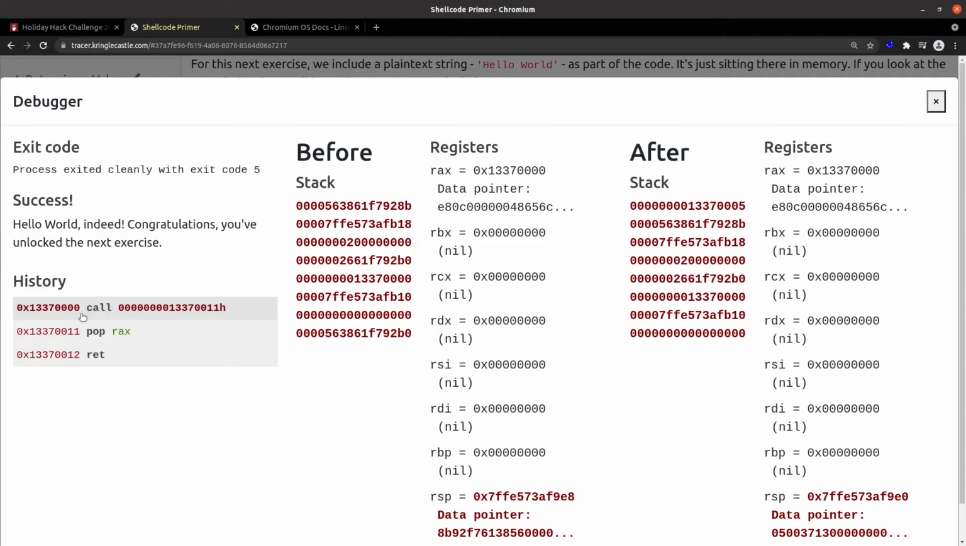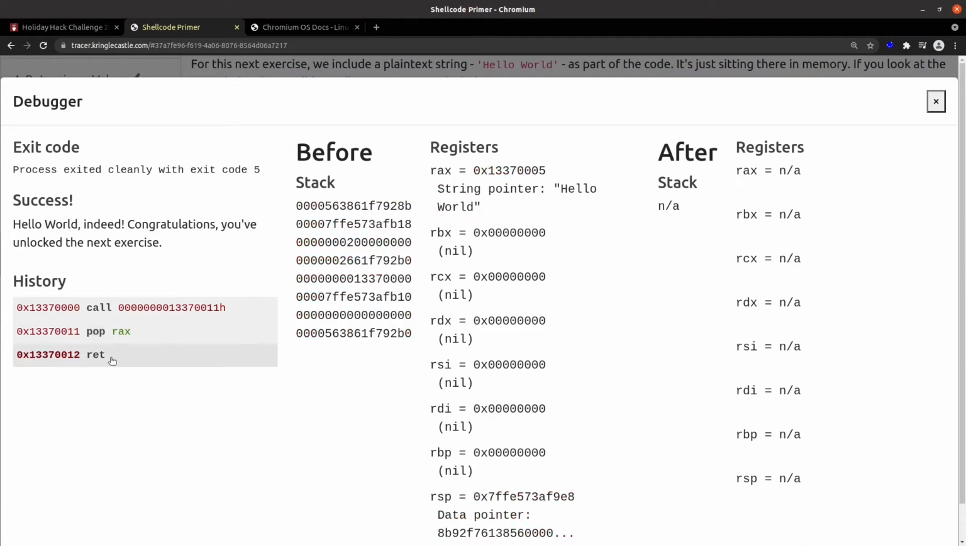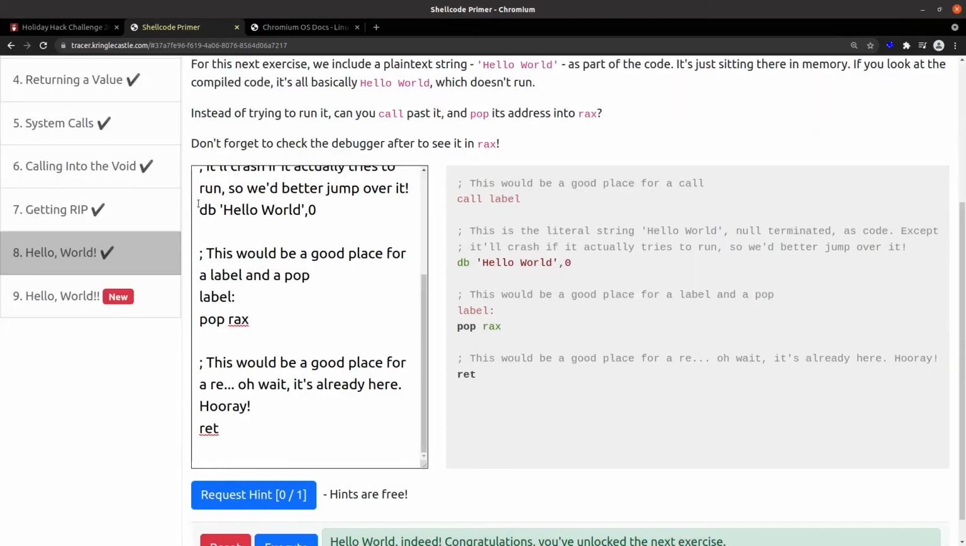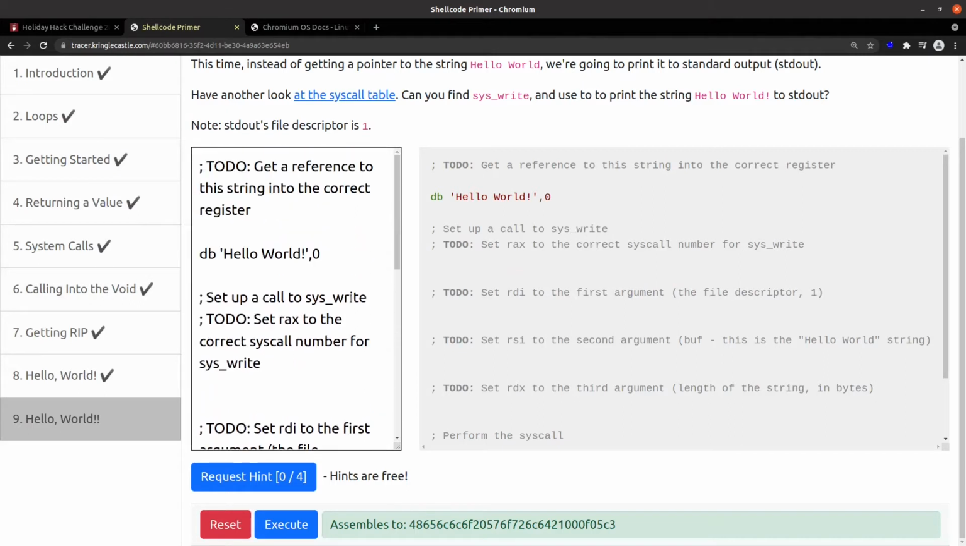So the first thing we're going to do is call our label. That's just going to jump us forward a little bit, pushing the next instruction onto the stack, which again is this 005. Now, we can't see that anywhere. Okay, so when we pop off 005 into RAX, RAX is getting 005, which happens to be a pointer to the string hello world. So now when we return, we effectively have returned the pointer to hello world. Not useful there, but it's going to be really useful in this next one, I think, when we try to print it to the screen, I'm guessing.